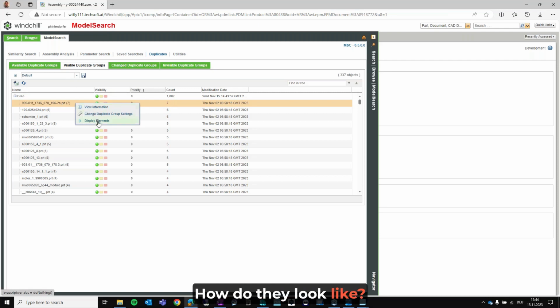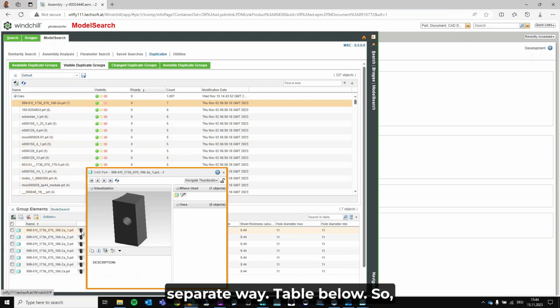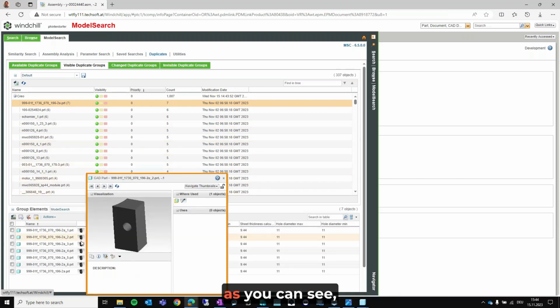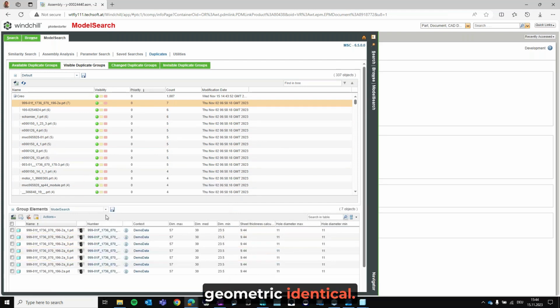How do they look? Well, you can check it out in a separate table below. So as you can see, all those 7 models are geometrically identical. The only difference is the article number. So most of our customers want to get rid of their duplicates. They like to delete them in Windchill. They like to get rid of them in stock as well as in manufacturing.